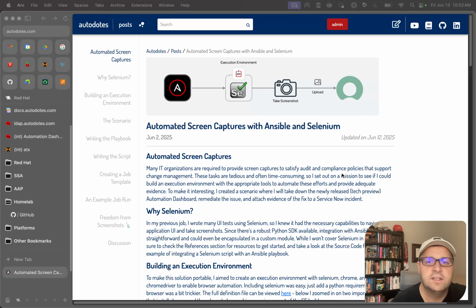I tried to keep the Selenium script simple because, in the spirit of Ansible, simplicity is a very important piece of this. And when it comes to truly just taking a screenshot of an application with Selenium, the script can be kept relatively simple. So I'm going to walk through those three components today and give you a demonstration of how this can be done.